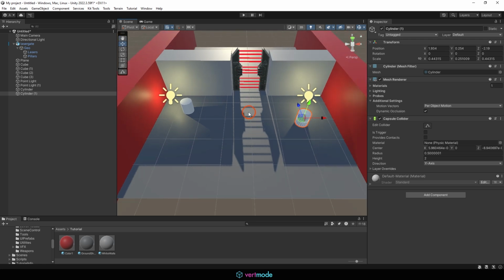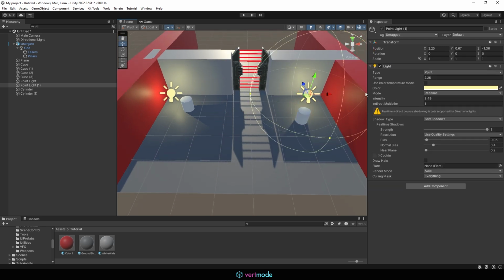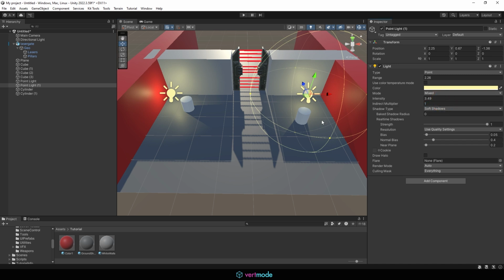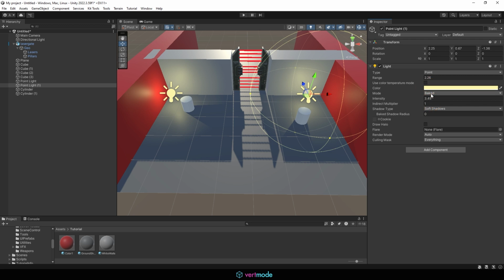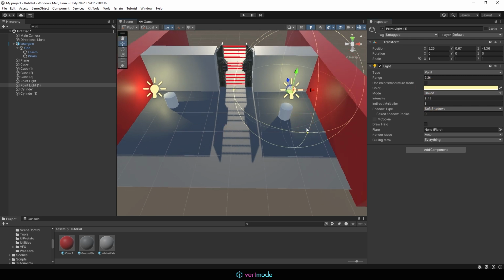All right, so let's talk about the different types of lighting here in terms of modes. You'll see you have real-time, you have mixed, and you have baked. If I switch this from real-time to mixed, you'll see we still get the real shadows, but when we're baking, we can actually add in more baked information. And then lastly, we have baked, and when we have baked set, we shouldn't be seeing any shadows.